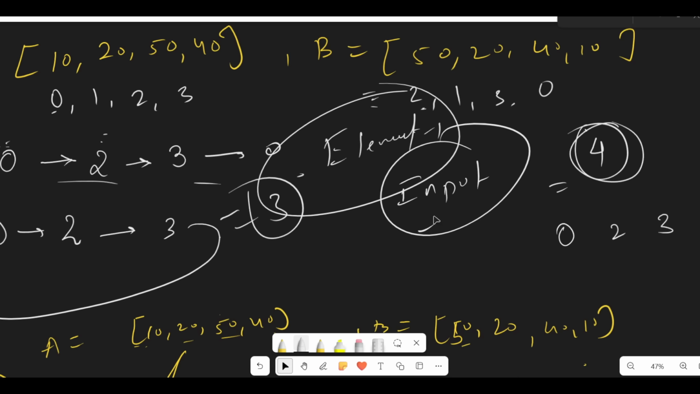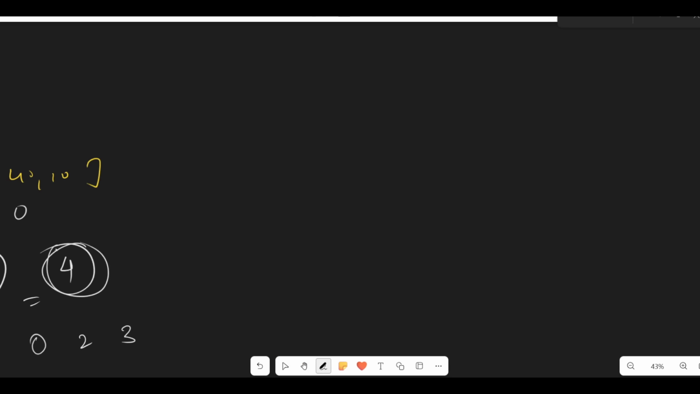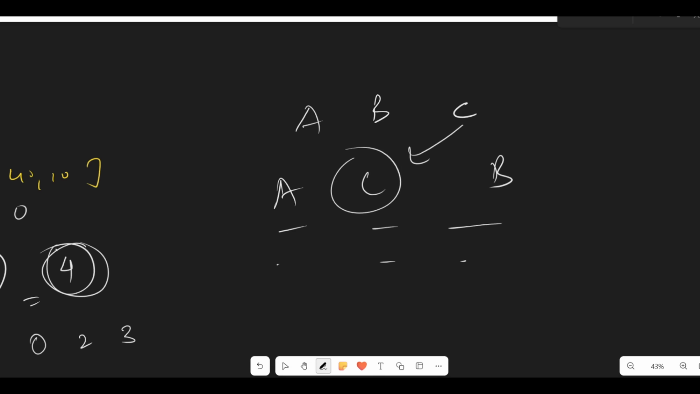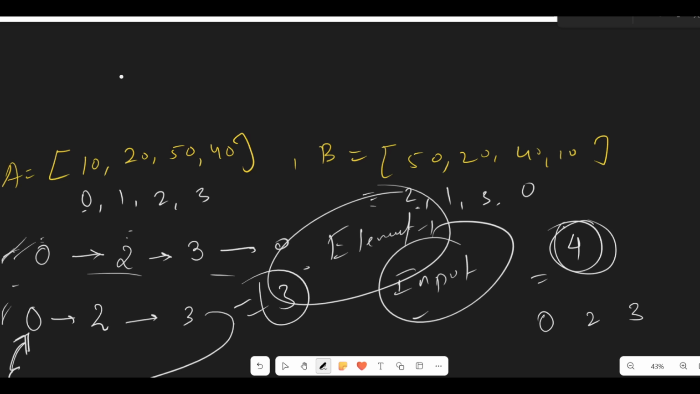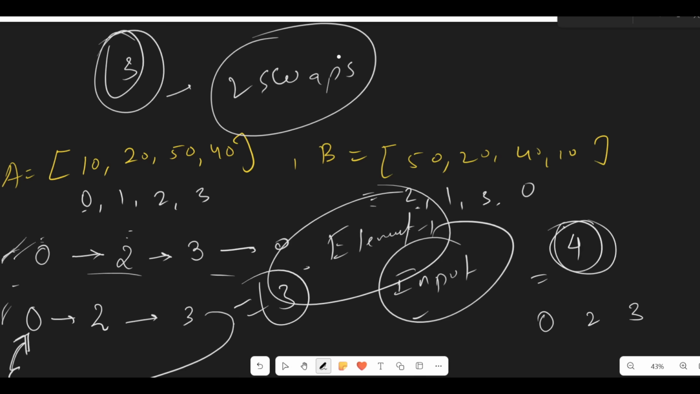Okay, why? See, if I have three positions and I want to settle A, B, C on these three positions. If I decide where A will be sitting, where B will be sitting, automatically the place of C will be there. Okay, so we only need to decide two places, right? So that's what we will be doing here. If we are arranging three elements, if we do two swaps, the third element will automatically be in the correct position.